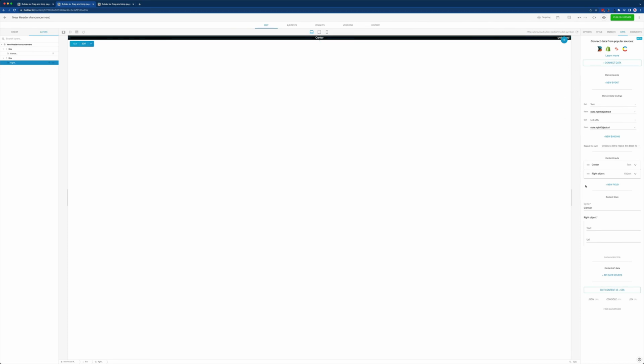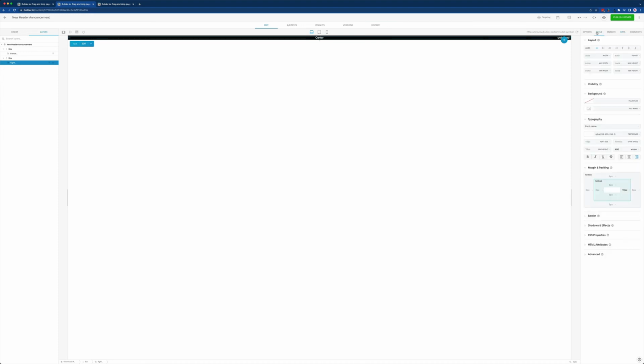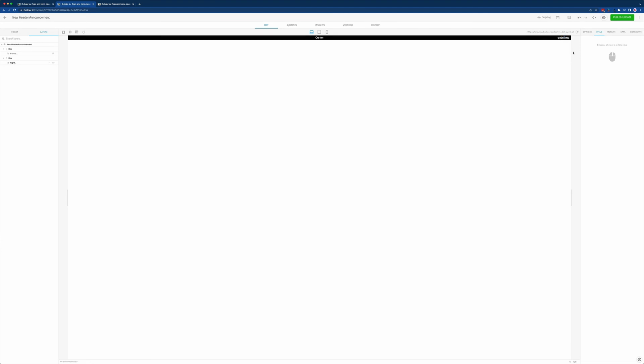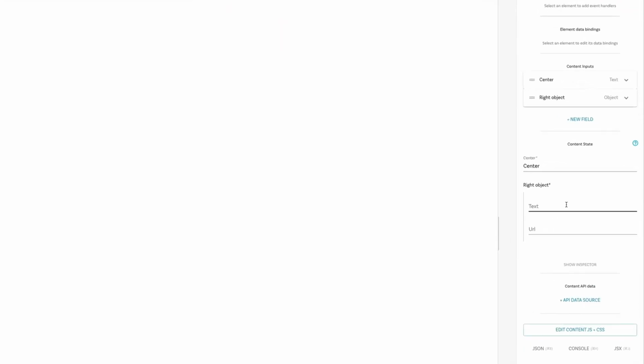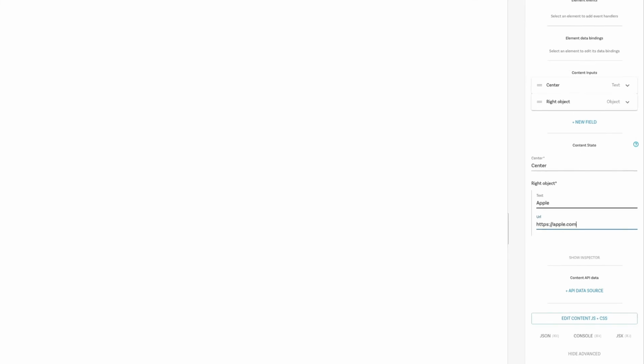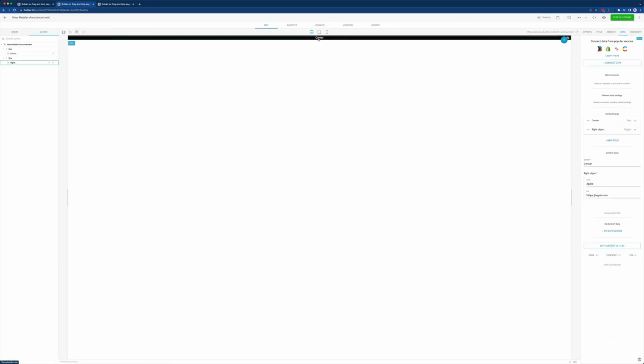The one thing that I do want to do here is probably provide an underline styling for this, just so that people understand that this is a URL. So now when I go to my data tab, I should be able to put Apple and apple.com. And then I have my center text that will remain centered, and we should be all set and ready to go. So I will publish this update.